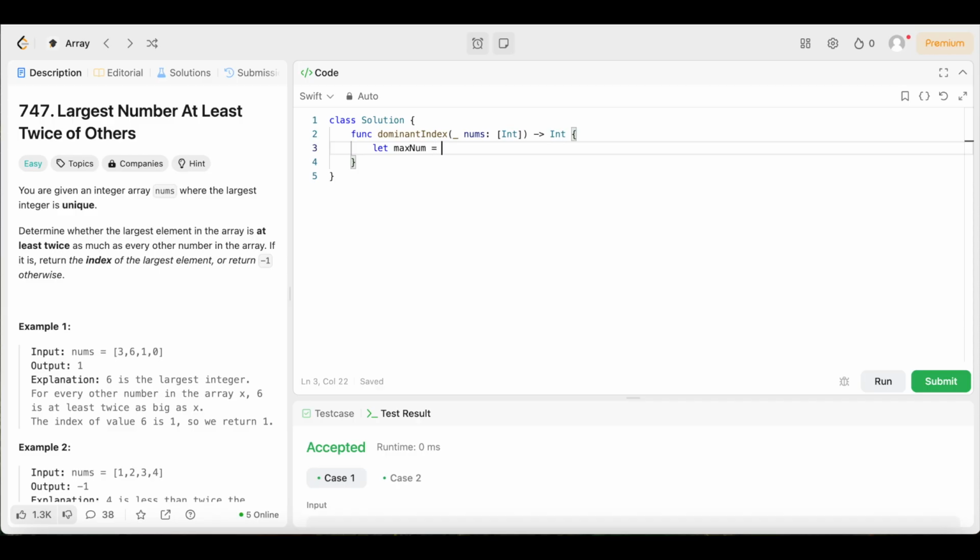num equal nums dot max, open up the square bracket. Not the square bracket, sorry. After nums dot max, put the parentheses. Then we're going to put question mark 0, just in case, because it's an optional, we need a default value. So what this is going to do, once again, is find the maximum number in nums so we can know which number we need to see is bigger, or twice as big, as the rest of them.